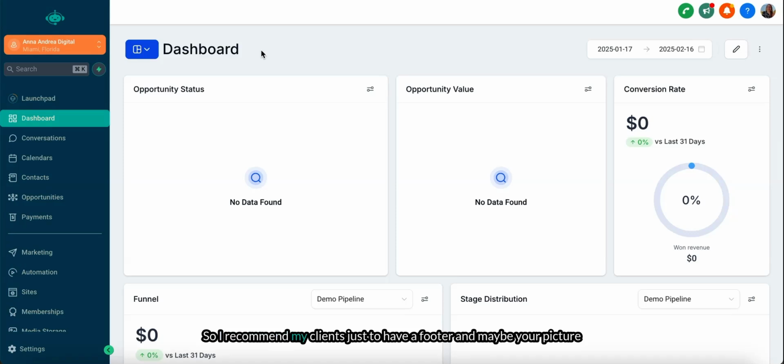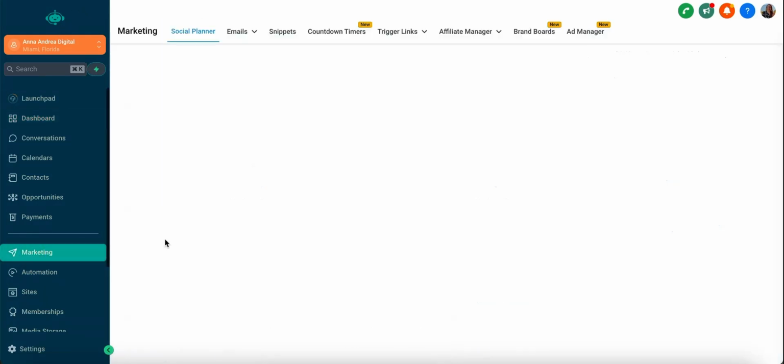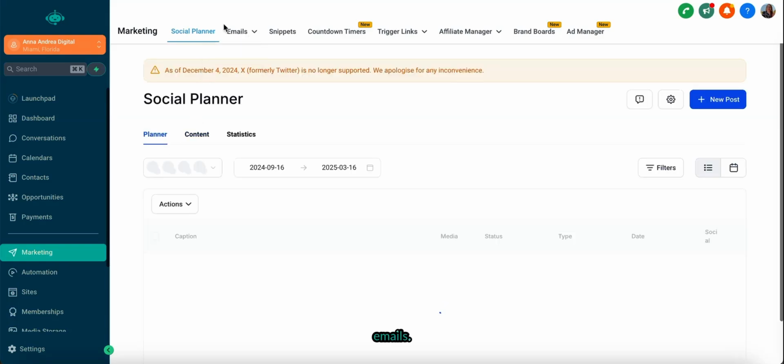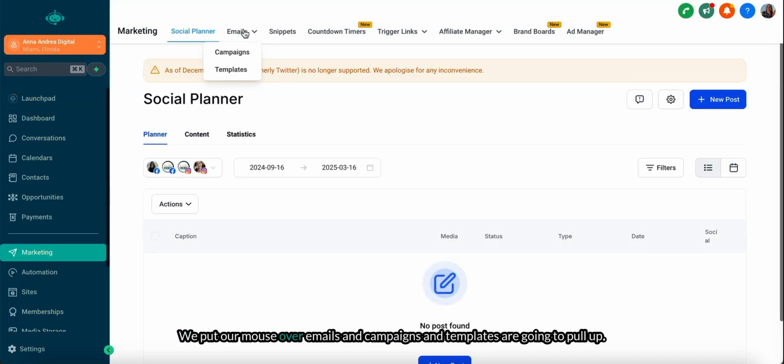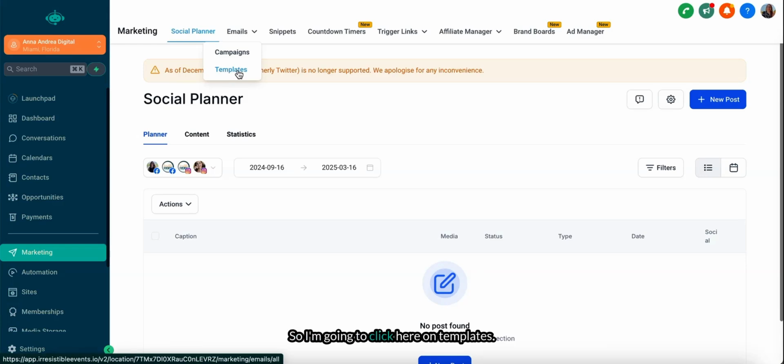So I recommend my clients just to have a footer and maybe your picture and your name and your website in the emails and not have a banner and so many images that it will take your email to promotions folder or spam. So what we do is we go here to where it says marketing, emails. We put our mouse over emails and campaigns and templates are going to pull up. So I'm going to click here on templates.